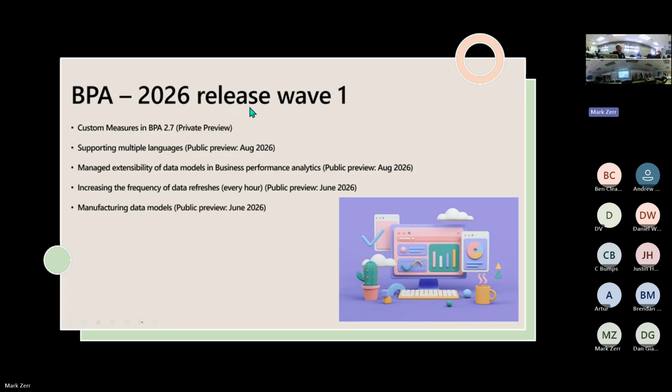I have a love-hate relationship with business process analytics. I have used it on occasion, and I still think it's a great product. The timeline has moved along a little slower at times than I'd like. But some things that have come out have made it much more useful now. Custom measures are now available. If you're using Power BI, you want to have those, and now that truly is available. So that's a big win.